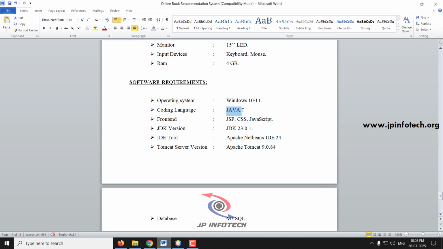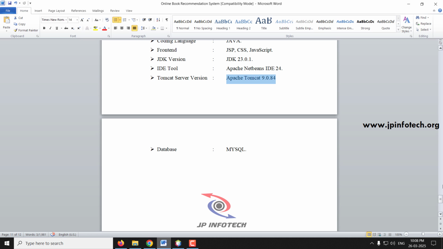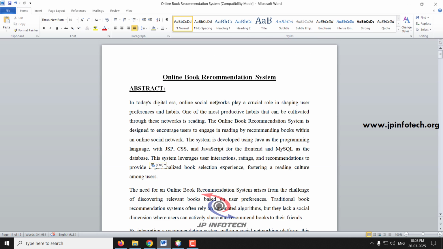The coding language we have used is Java. The front-end part contains JSP, CSS, JavaScript. The JDK version is JDK 23.0.1. The IDE tool that we have used is Apache NetBeans IDE 24. The Tomcat server is Apache Tomcat 9.0.84, and the database we have used is MySQL. So now let us see the execution of the project.